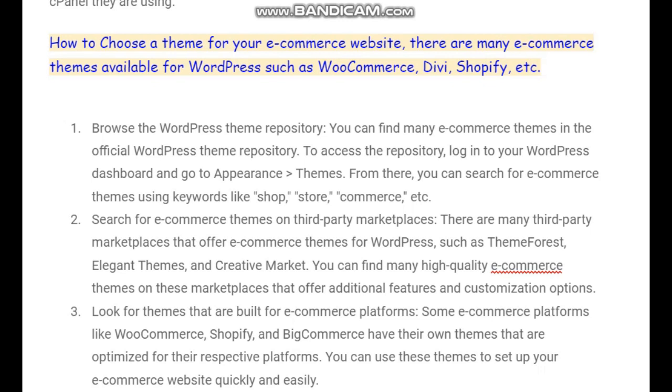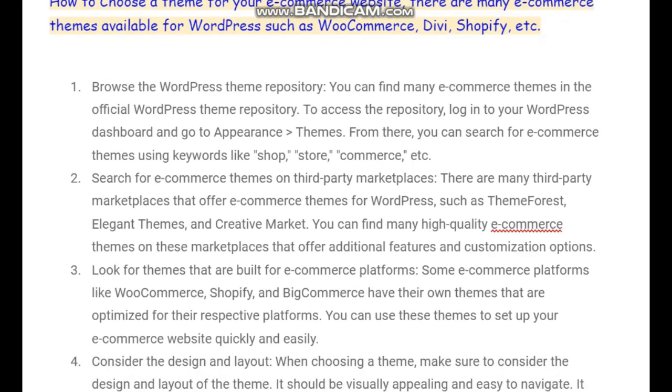Look for themes that are built for e-commerce platforms. Some e-commerce platforms like WooCommerce, Shopify, and BigCommerce have their own themes that are optimized for their respective platforms. You can use these themes to set up your e-commerce website quickly and easily.